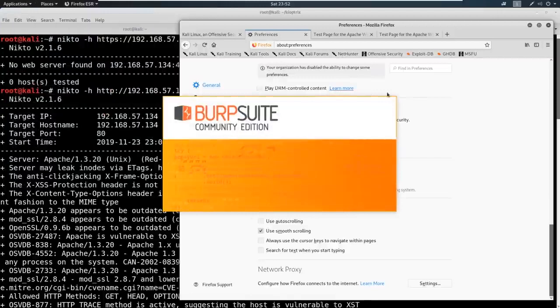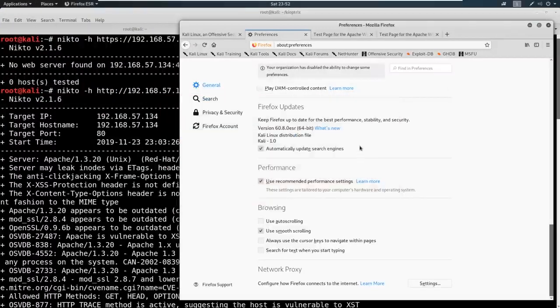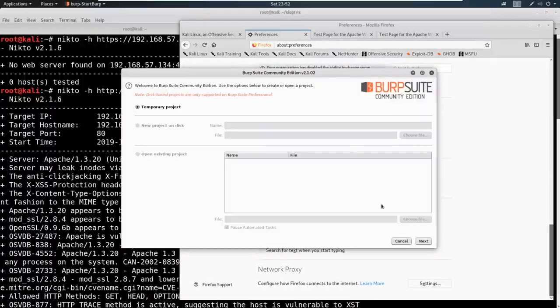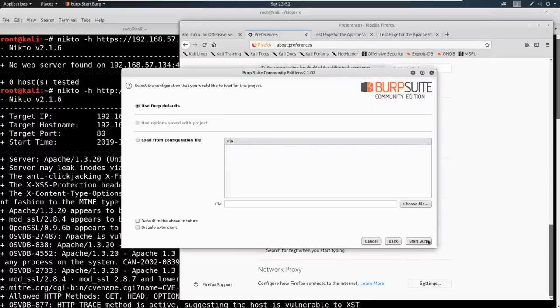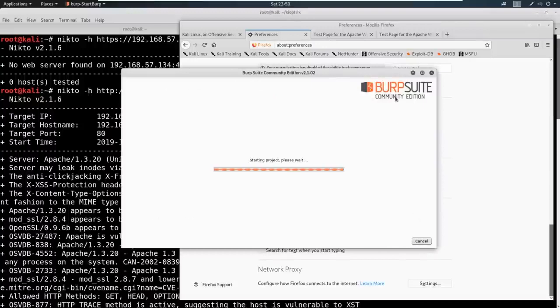And this is just another proof of concept that Burp Suite is your friend, especially when you're looking at websites. So we're going to utilize it just to take a peek. I just want to see what's out there. So we'll go ahead and hit next and start Burp Suite here.